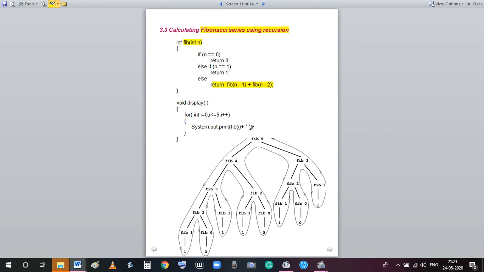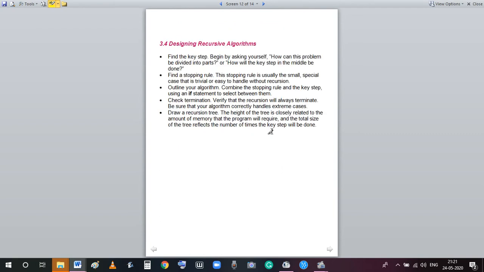Let us move to the next. Deciding a recursive algorithm. This is very important. When we have to write a recursive function, these points need to be kept in mind. Find the key step. Begin by asking yourself, how can this problem be divided into parts, or how will the key step in the middle be done. Find the stopping rule or the base case. This stopping rule is usually the small special case that is trivial or easy to handle without recursion.